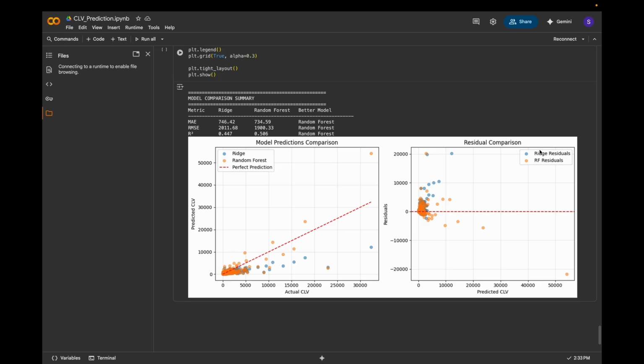And then we have the residual comparison. The higher the customer lifetime value is, the greater the residual is, at least for the Ridge residual, as compared to the random forest residual, which is closer to the actual line.